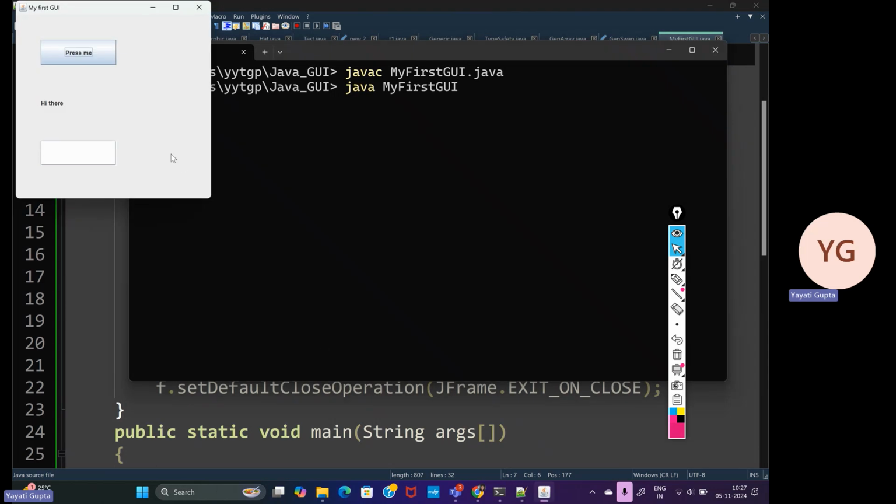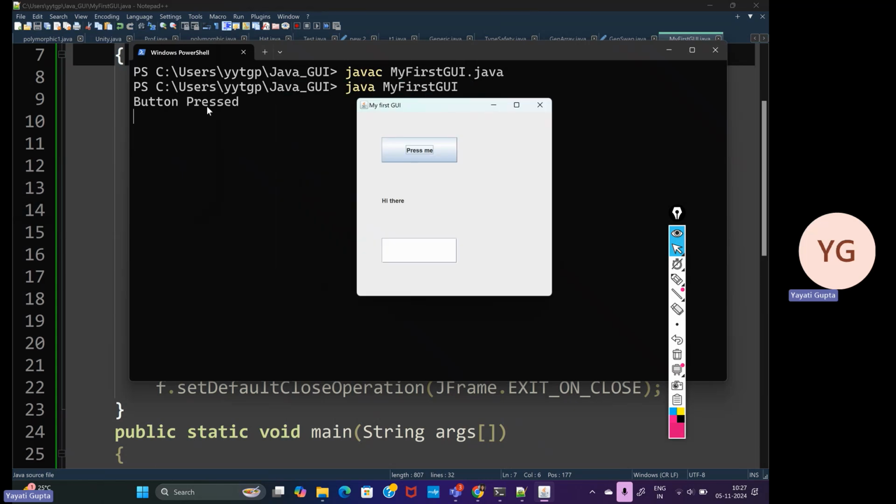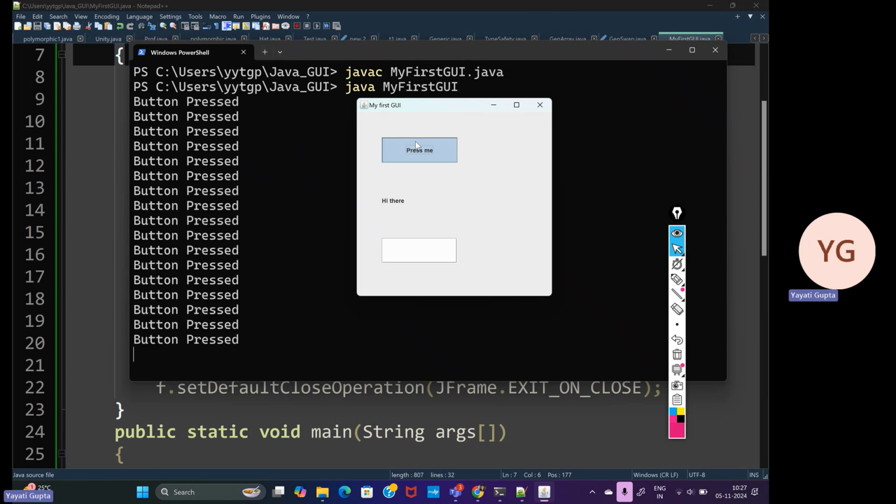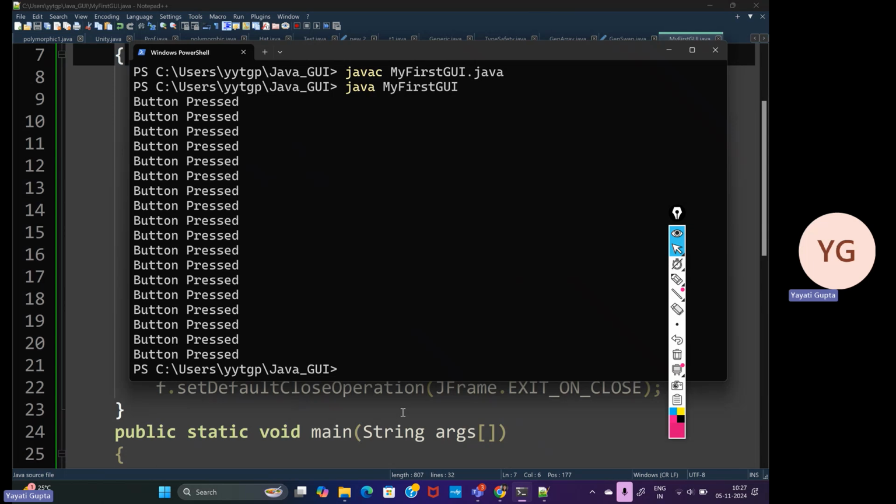Java my first GUI and press on this button. You see what happened? The moment I press it, you see button pressed here. Press it again, it comes again. Press it again, it comes again. So on and so forth. That's all. The point is you can do basically whatever you want here. Let's say I want everything to be on the GUI. When you press this button, button pressed should actually come onto your GUI and not on this console. So let's see that in the next video, how we can change our code to accomplish that.